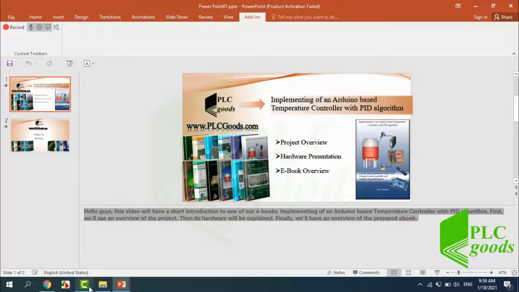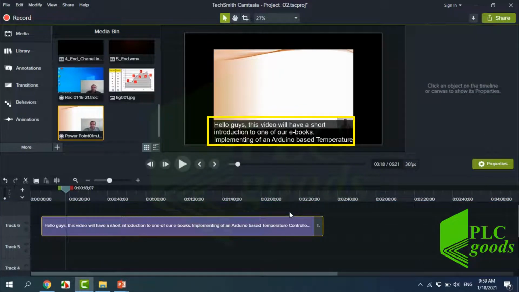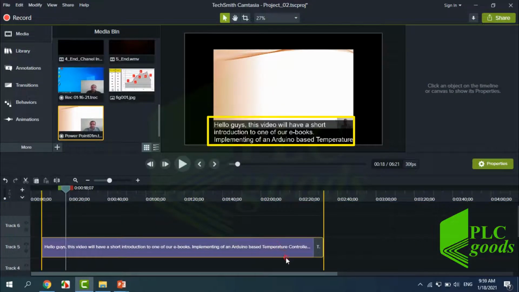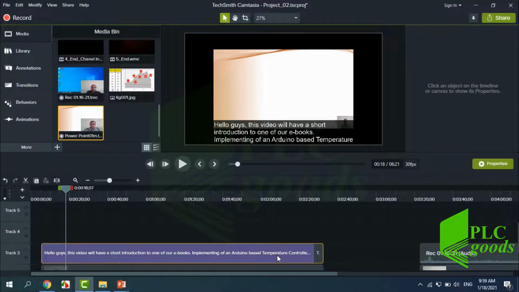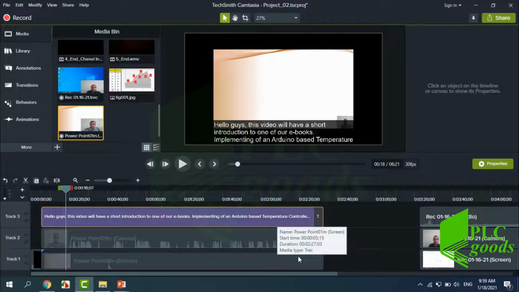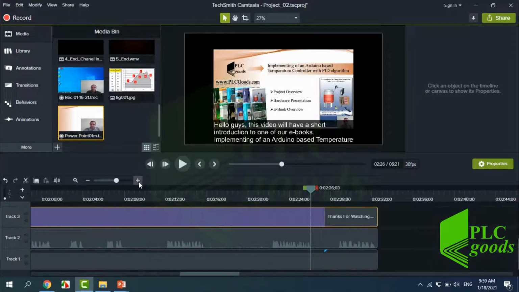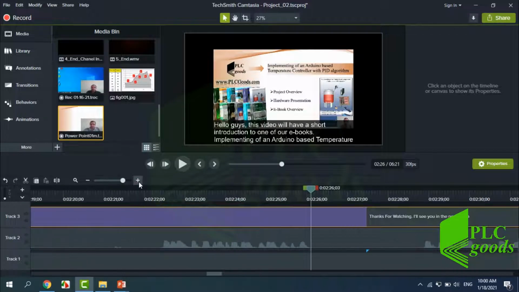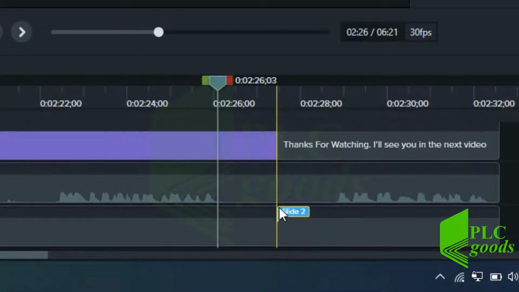Let's click on Yes, to see what will happen. Well, this file which includes my PowerPoint notes has been added as captions. Note that, when a recorded video from a PowerPoint is added to the timeline area, Camtasia determines time points, which slides are changed. Let me zoom in, to see this bookmark.